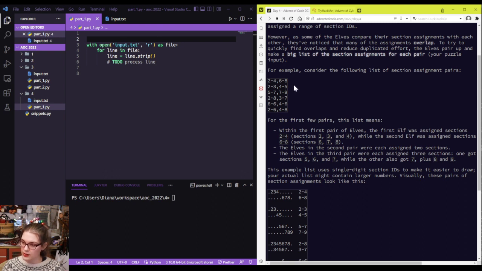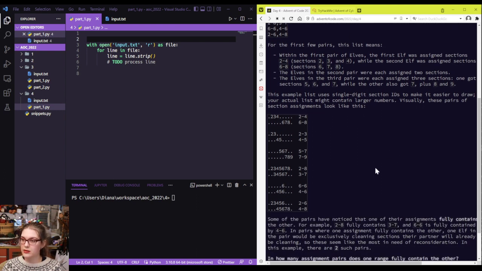Okay. So we have ranges. This example list uses single-digit section IDs to make it easier to draw. Your actual list might contain larger numbers. Okay, visually these pairs of section assignments look like this.